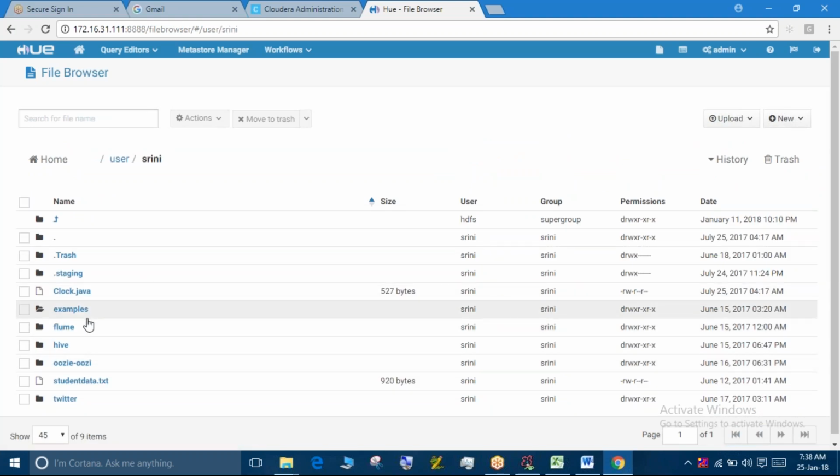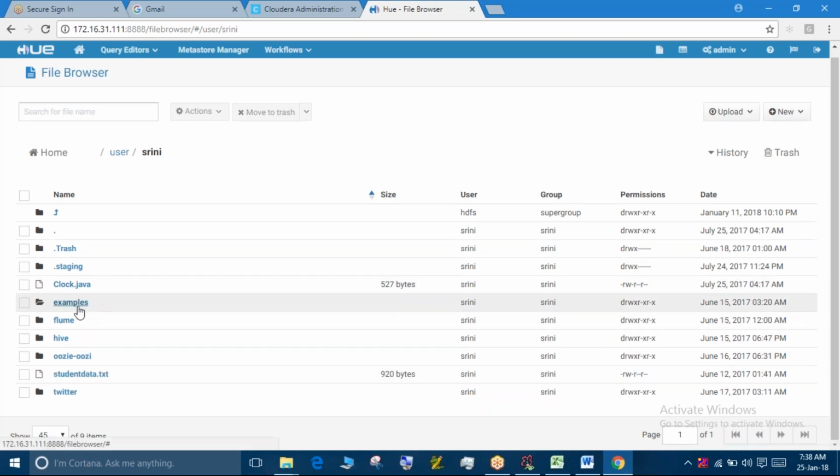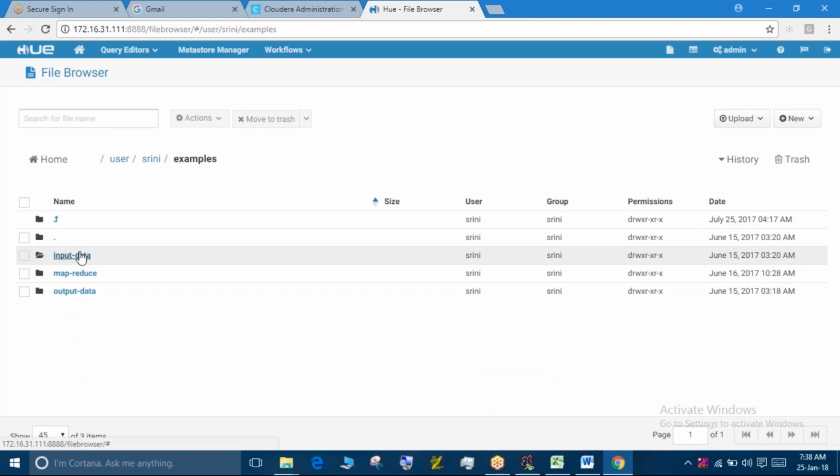Inside this, I keep my own directories, where I plan my own aspects, right? So I think you got the understanding. It is the same as your Linux file system. You have user and group that you belong to, and permissions and everything. Everything is the same.